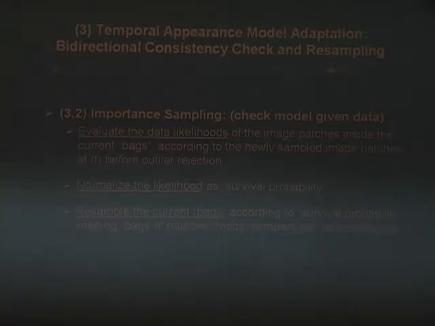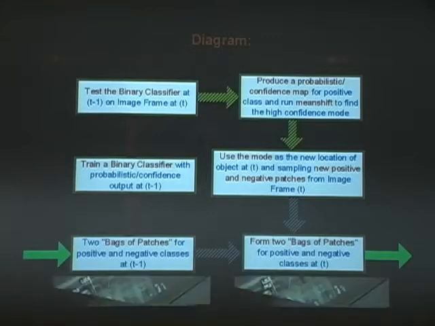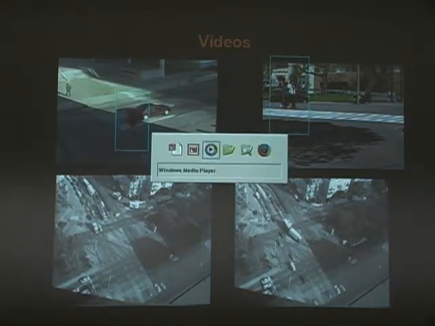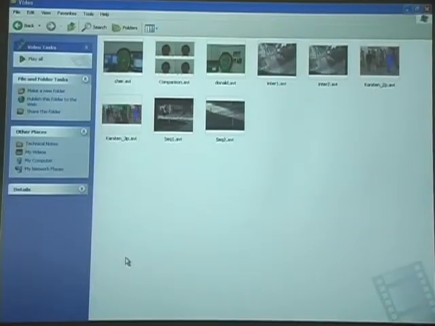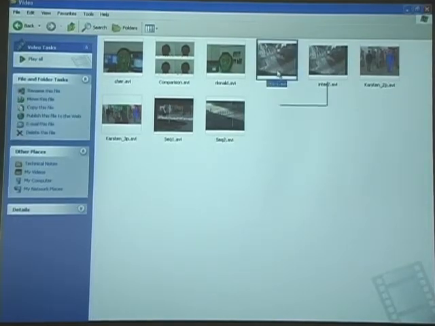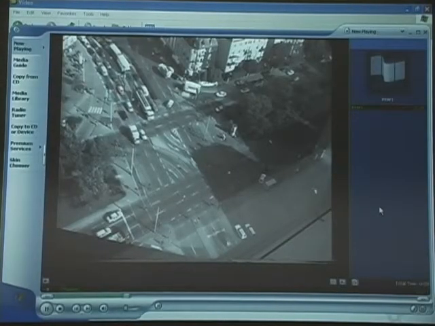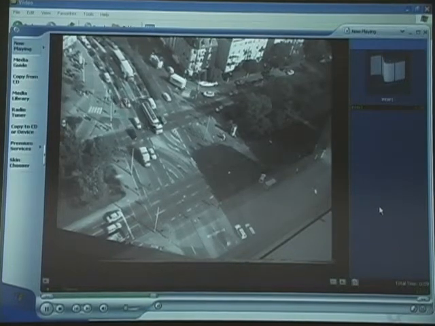That's problematic for occlusions, right? Yeah. So I need to show you the videos. I have a lot of videos, nine videos, not too many. This is a sequence tracking a car in the intersections from a surveillance camera.